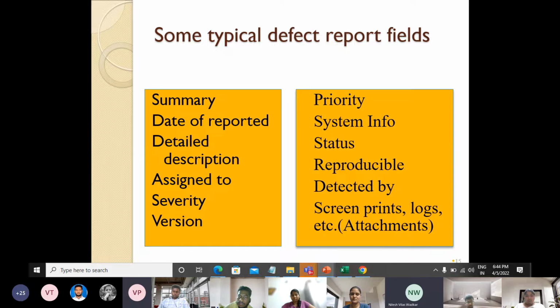So the first field in the report, we can call this the defect ID. That should be a unique ID. Basically, it should be a unique ID. Then the summary. Summary is nothing but a short description of the defect.